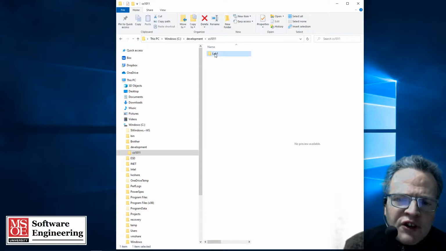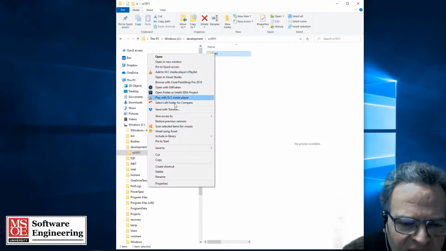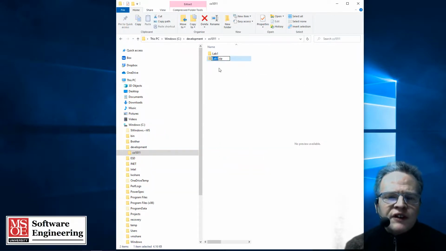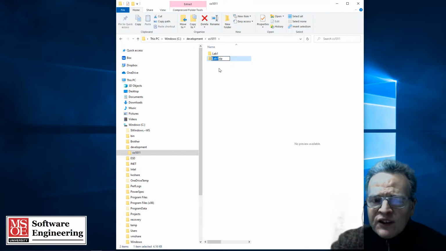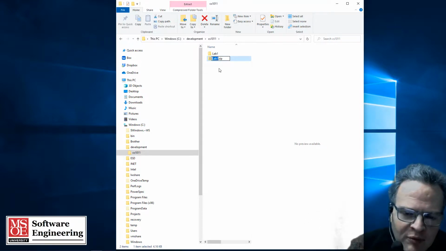When I want to go to turn this in, what I simply want to do is take and send this to a compressed or zip folder. You're going to see it say lab1.zip in this case. That I can then upload into Blackboard when I make my lab submission.